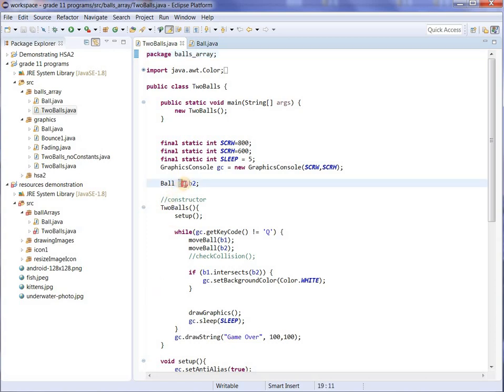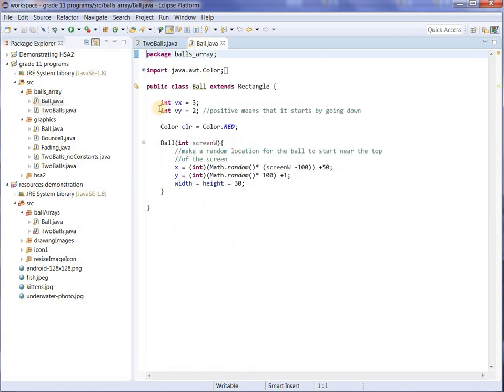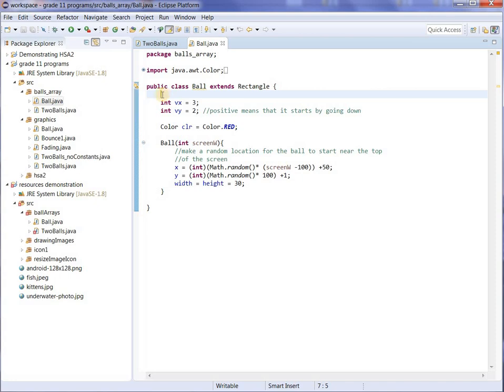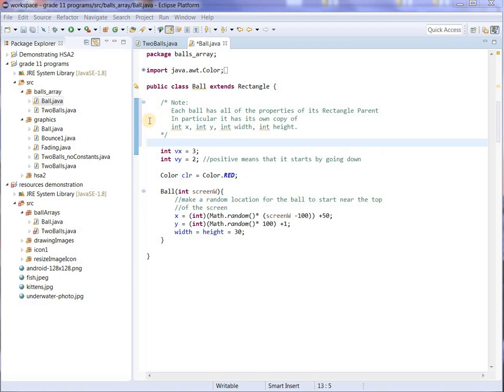If we have a ball object here, we create one ball object and we call it B1, another one is B2. Each ball object has all of these variables, and also a bunch of other variables. So I've typed that in here. Each ball has all the properties of its parent rectangle class. In particular, it has its own x, y, width, and height, because that is what the rectangle has. So that's why we can use x, y, width, and height here without having to declare them up here. The Vx and Vy are the speeds of the ball, and that's the color of the ball.